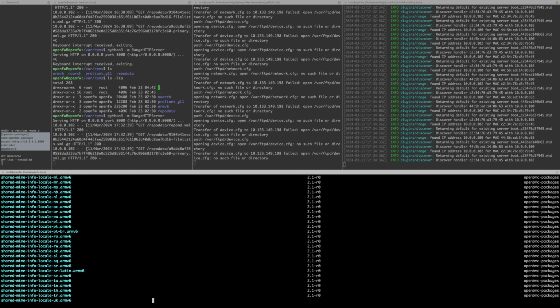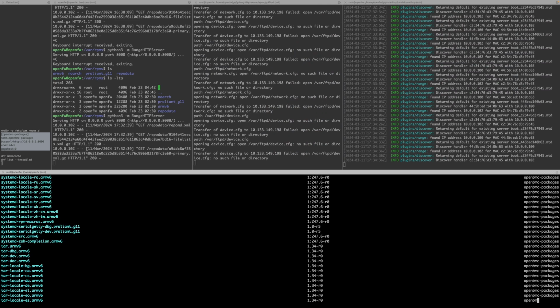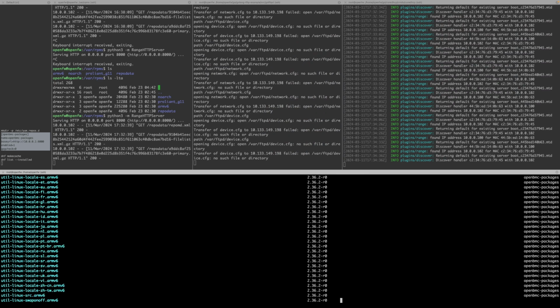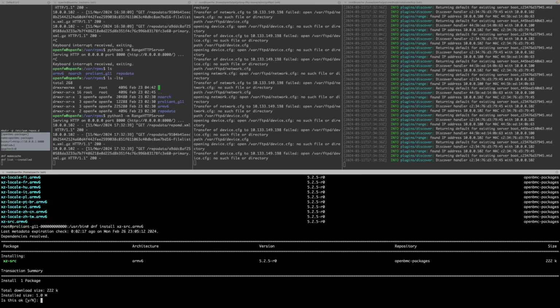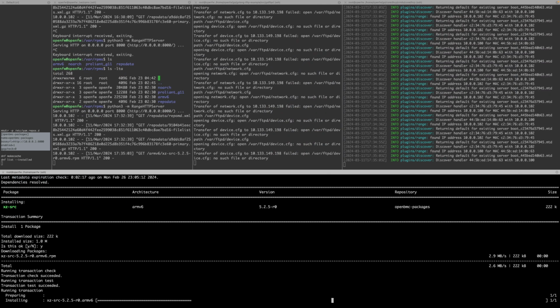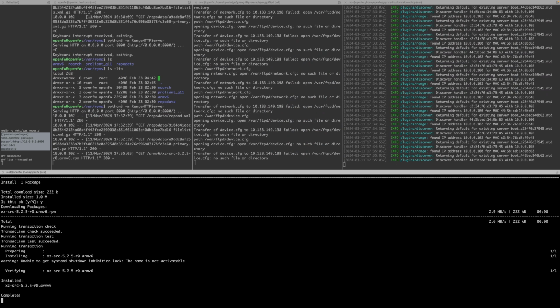So the network is a little bit slow because I'm currently using the serial console from my system instead of using SSH. So let's try to install a small package, for example, the source code for the exe command. I'm just issuing DNF install exe source. It's asking me, hey, do you really want to install it? Yes. And it is processing the installation.